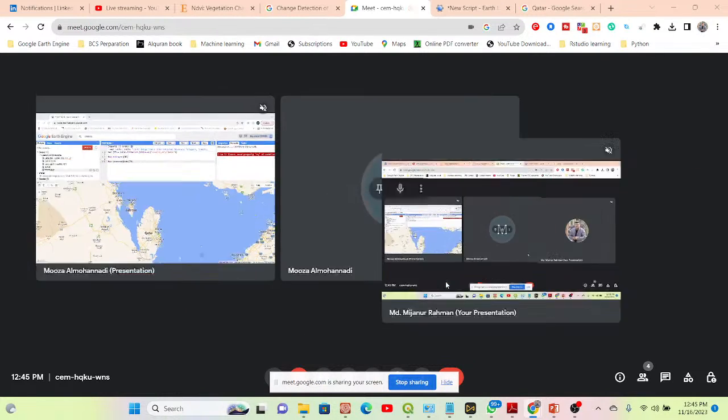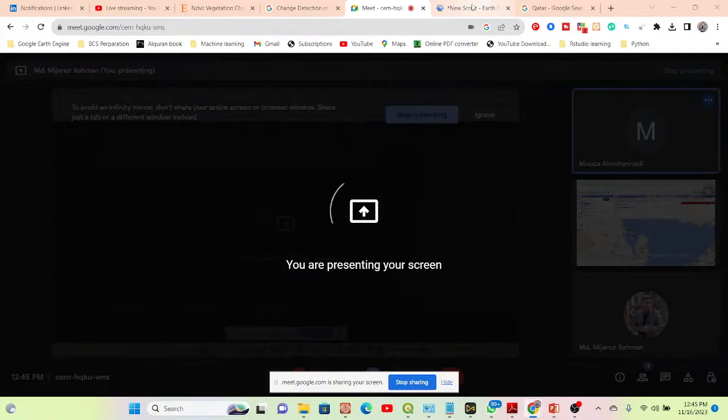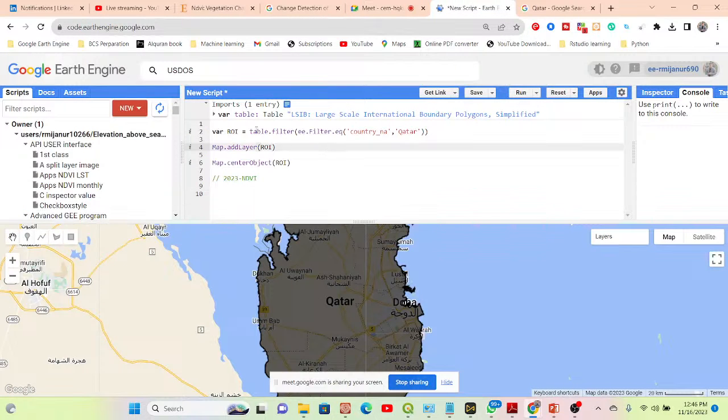Can I see? Yeah, please. So here you can see, first of all table, then filter. After that you can simply use the parenthesis and use ee dot filter dot equal, then the country name keyword. Just use the same way. Simply call the table, then put dot filter, then the parenthesis. F is the uppercase, okay. Then EQ.